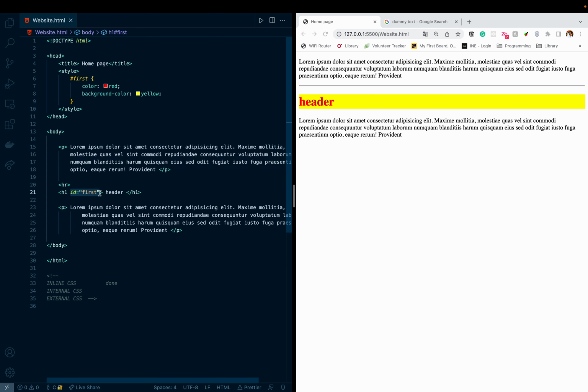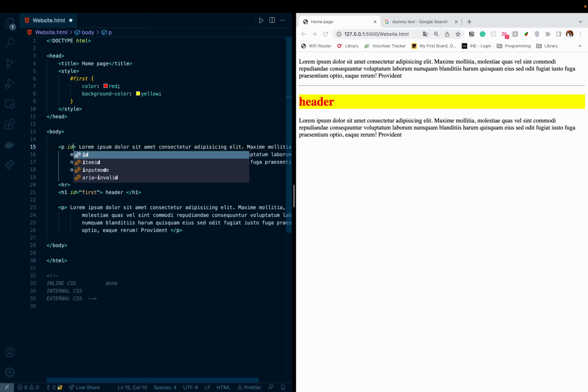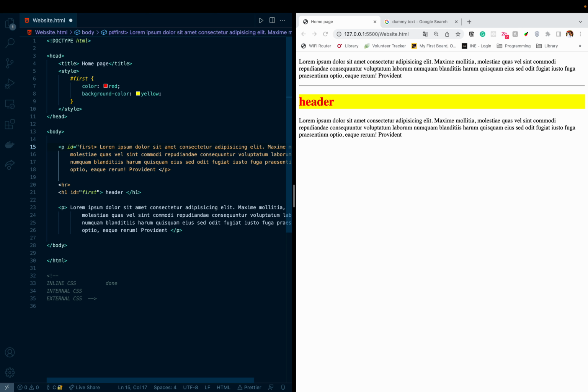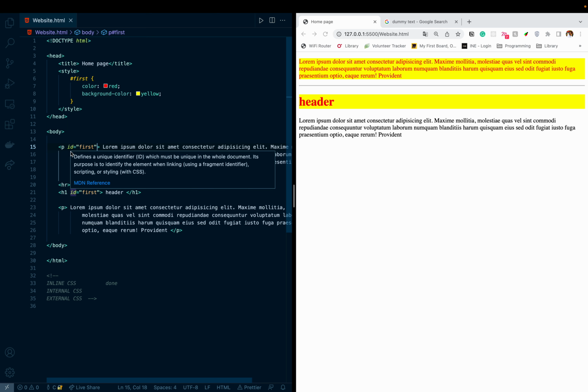Now, an ID is supposed to identify a single thing. So, for example, these two, although you can actually do that, they should never share the same ID. That confuses the browser. So, if an ID cannot be shared, how do we make this possible? What if we want to make this change right here in both places?